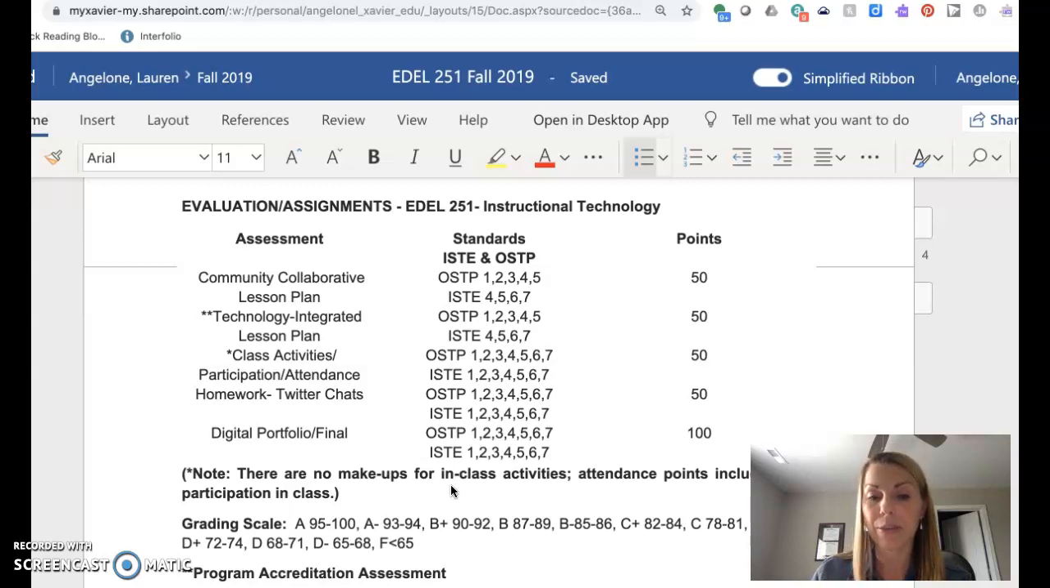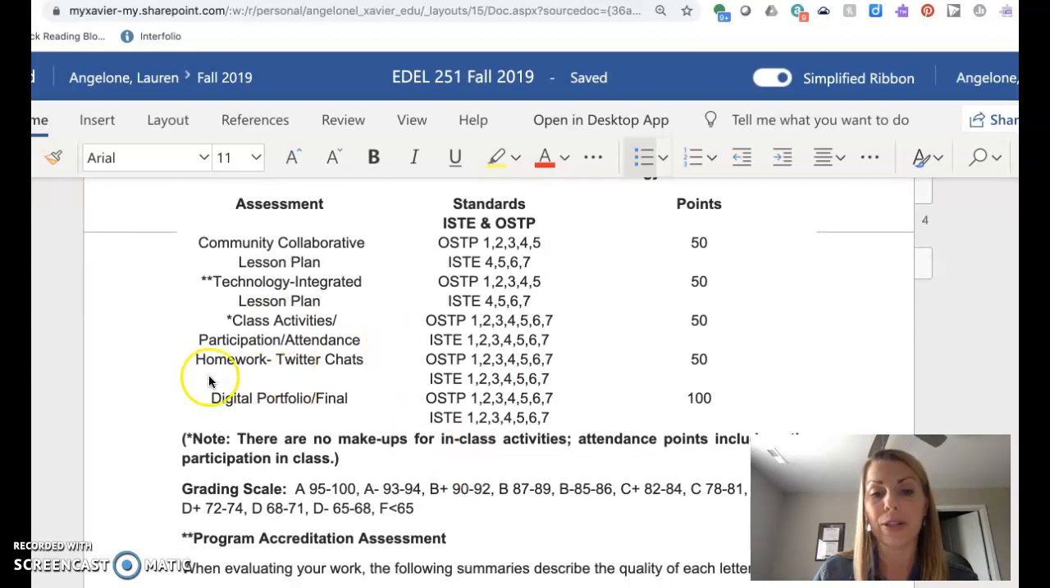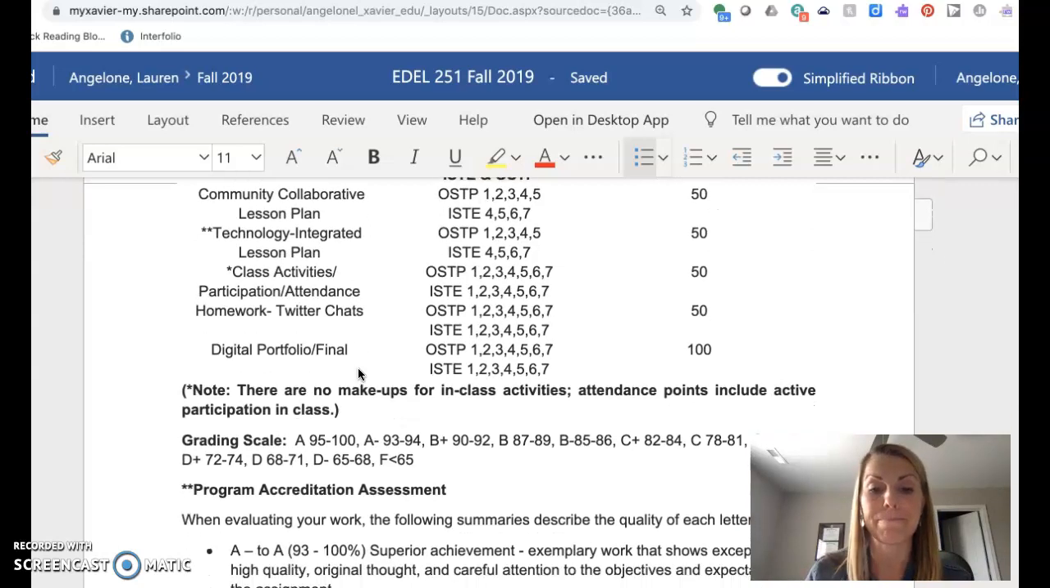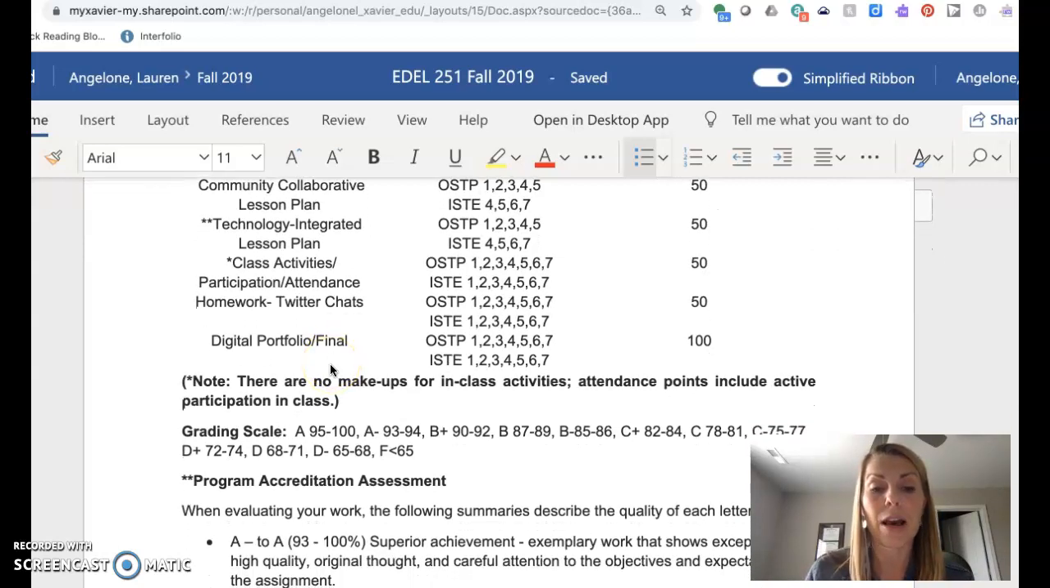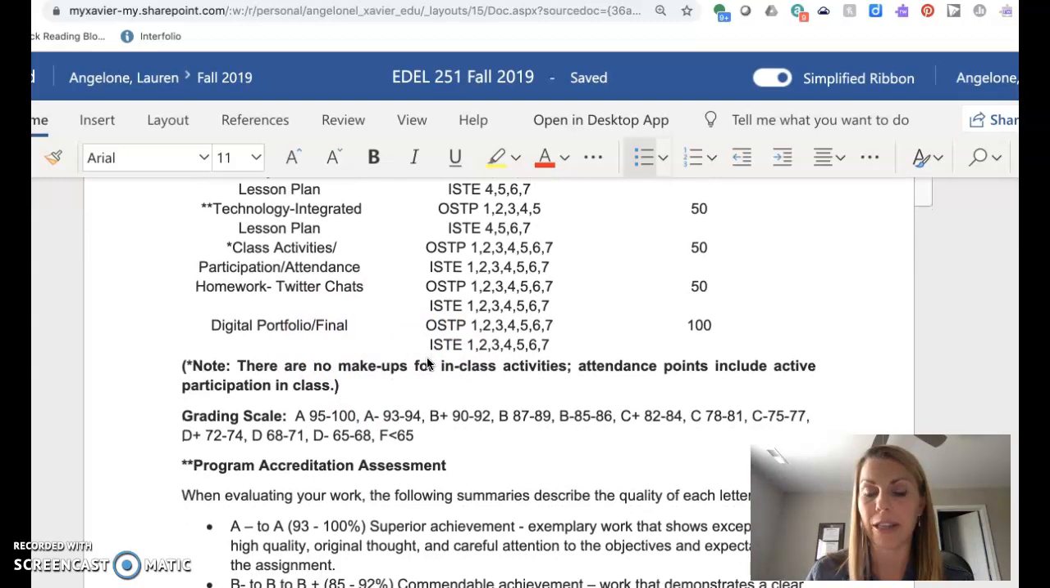You'll also be getting 50 points for being in class and participating actively. And then you'll also have 50 points for our homework on the online weeks, which will be Twitter chats. Sometimes there'll be other homework also, but there will be 5 or 6 Twitter chats throughout, and they'll be worth 50 points. And then your digital portfolio is your final, and I'll talk about that more later on.